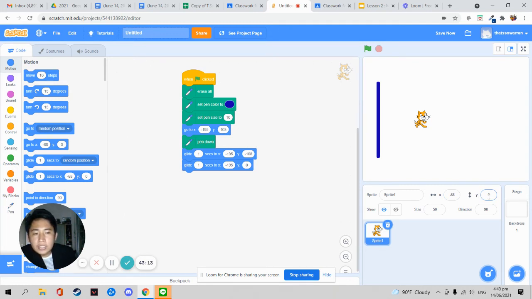You see, the X is now negative 168 and the Y is still 0, so that it will not change. Here, we will glide one more. The X now should be negative 168 and Y is 0. If we green flag, let's try again. See, it's now creating letter H, almost H.